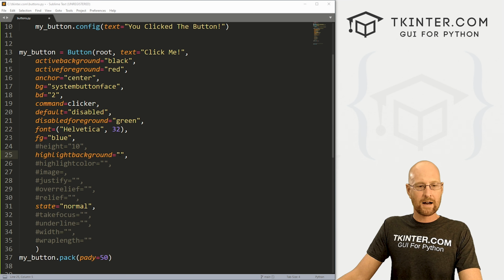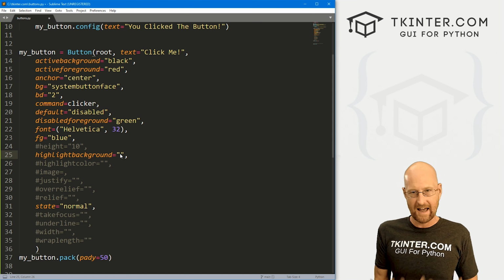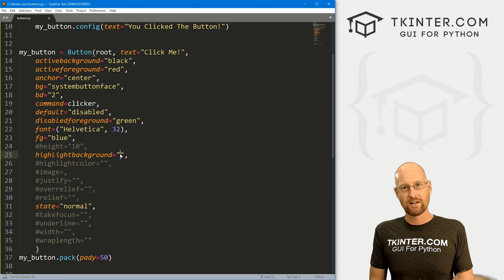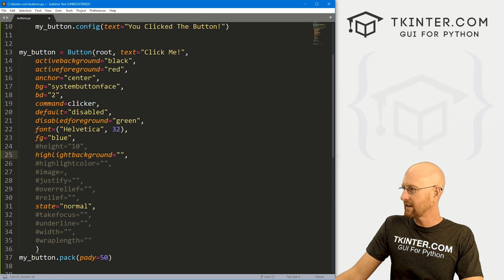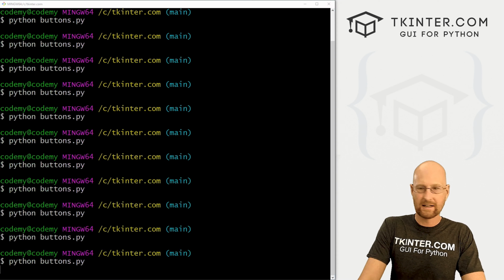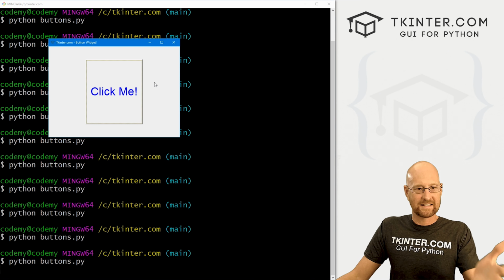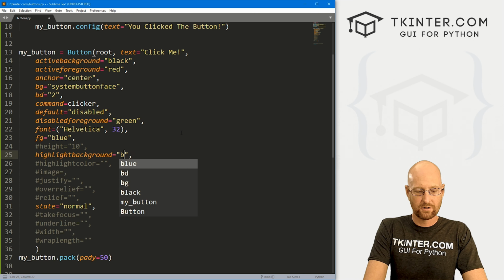Next is highlight background, and this will set the color used for the highlight border when the button doesn't have focus. And focus is when you tab to something. You notice when you tab over to something, it activates a little bit. In fact, let me unhighlight this. Let's run this again. And if I tab, boom, you can see now it's got a thing going on here. That's active, right? And you'll notice, what color is that? Sort of yellowish, right? So let's change this to blue.